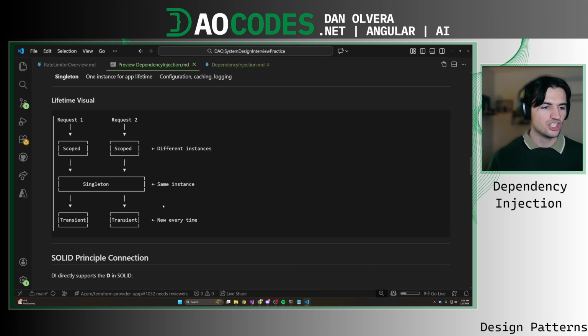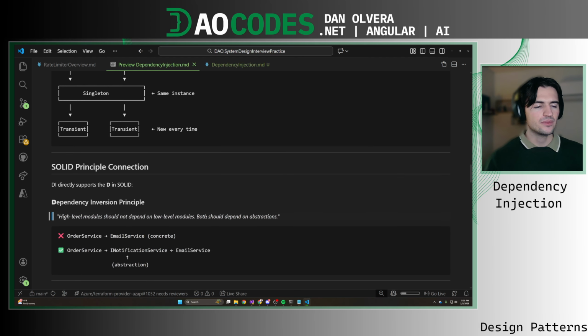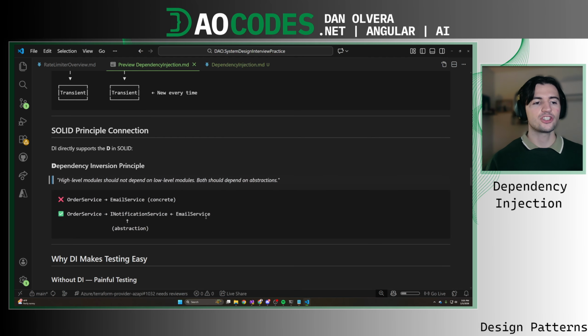So it's just a little lifetime visual, but like I was saying earlier, once you start using dependency injection, it supports so many really good code quality things. SOLID is an acronym for how to write good software. And the D in SOLID is the dependency inversion principle. And DI is basically the framework to do this.